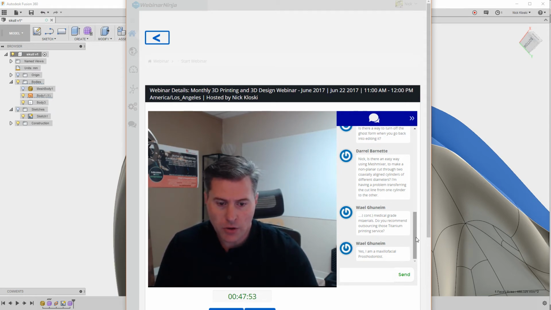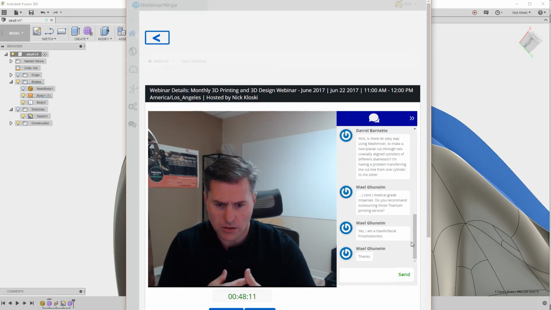There is another question on here. Is there an easy way using Meshmixer to make a non-planar cut through two coaxially aligned cylinders of different diameters? To make a non-planar cut through aligned cylinders.